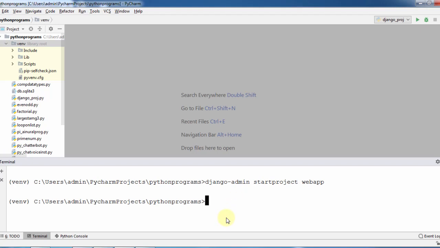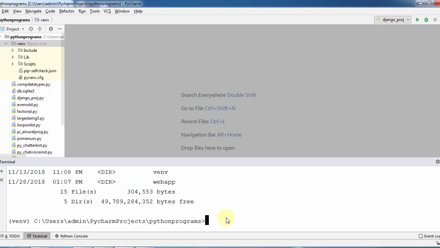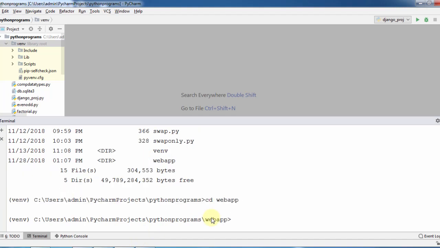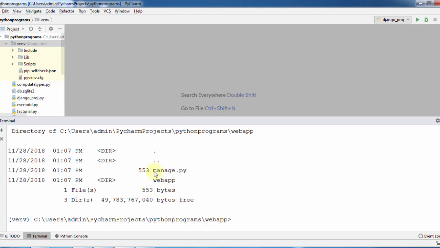Now let's see here, dir. It's a directory I am showing here. See, this is the directory showing here. It's a web app. Now let's see, cd web app. The list of the files we have here: manage.py and web app. These are the files showing here.